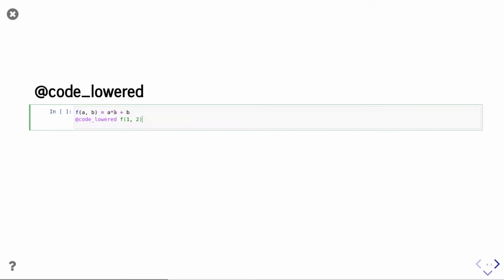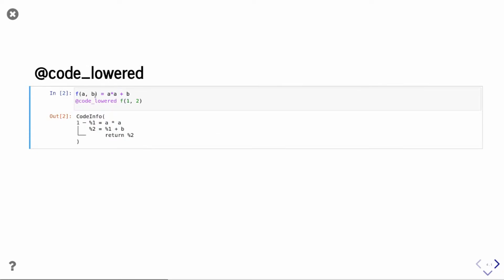So I'll just do a couple of very simple demonstrations to show you what this looks like. Here I've created a function that takes 2 arguments, with a very simple implementation. And I'm going to call this function with a couple of arguments. At the level of code_lowered, those arguments are only used to figure out which method is being called. And of course, in this case, there's only one method. And so what @code_lowered returns is this CodeInfo object.